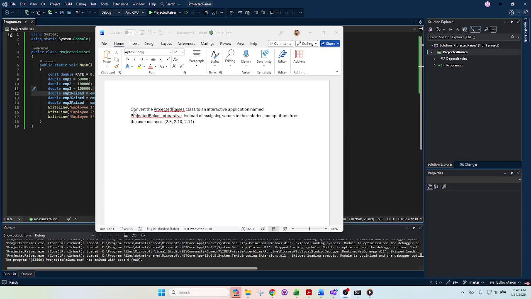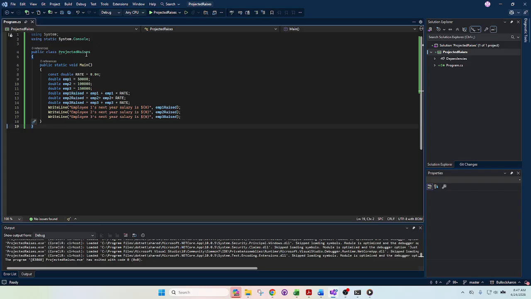In this video we are going to convert the Projected Raises class to an interactive application named Projected Raises Interactive. Instead of assigning values to the salaries, accept them from the user as input. Okay, so this is our Projected Raises. We're going to change this to Projected Raises Interactive.